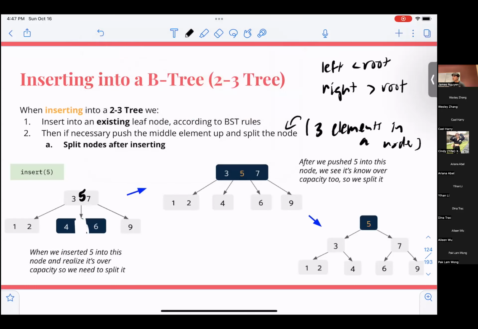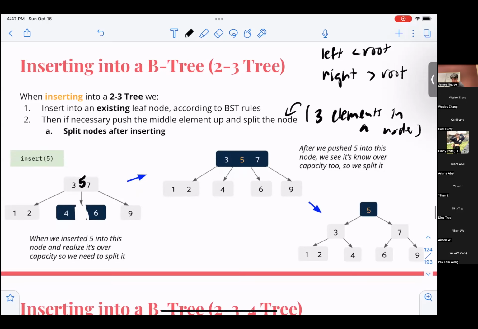Does that make sense? Got it, great. So as you can see, we have to do this one more time here because our new root has 3 elements. So we have to push the 5 up, and that turns its children into 3 and 7. And then we see that all the properties of the 2-3 tree are met. So we are good to move on with the insertion.